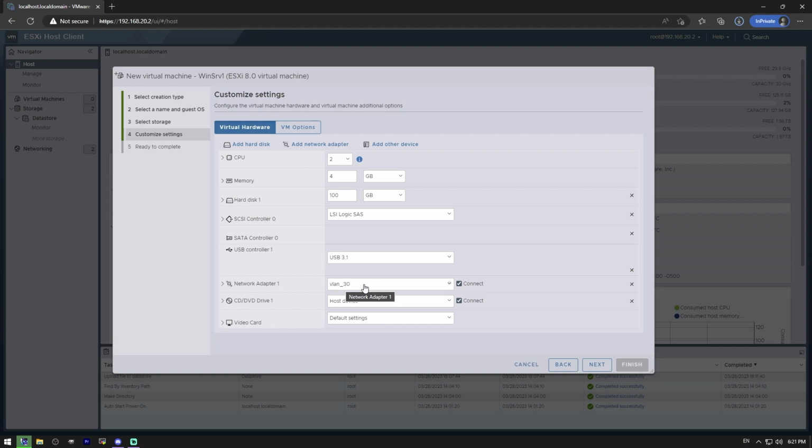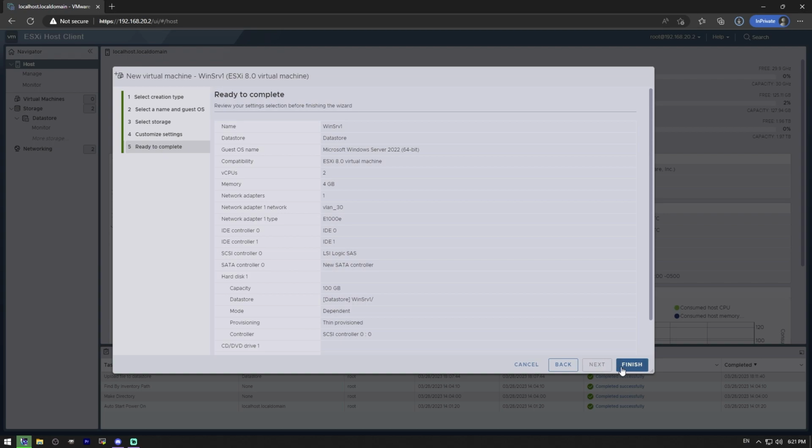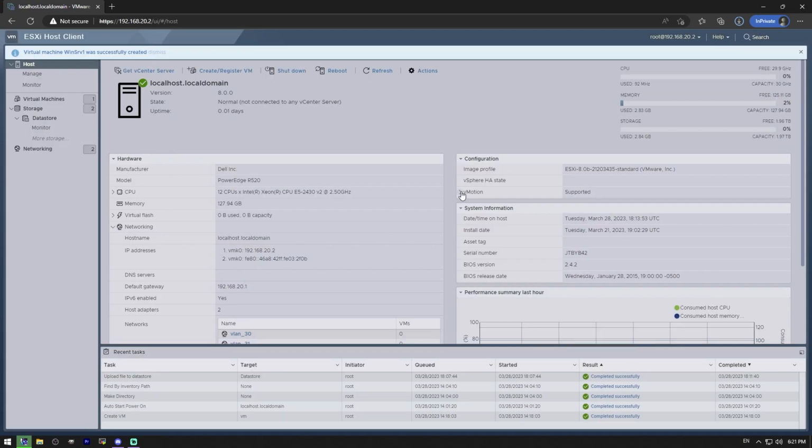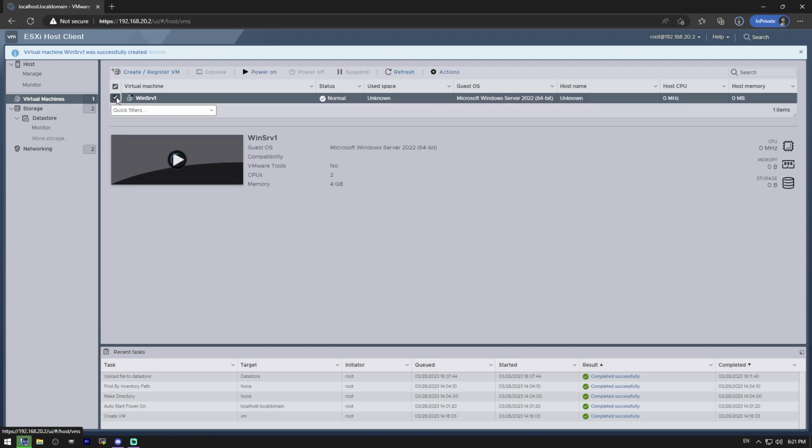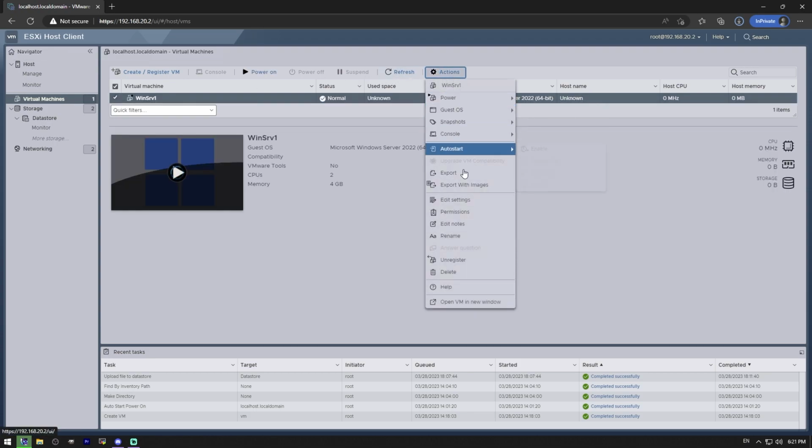And we're going to stick it in VLAN 30. That's going to be our fantastic little Windows network. Default for a video card. And then we're going to hit next and finish. And you might say, wait a minute, oh, actually, I didn't do something right and we should change it. Let's go to our virtual machine here, and let's do actions, edit settings.